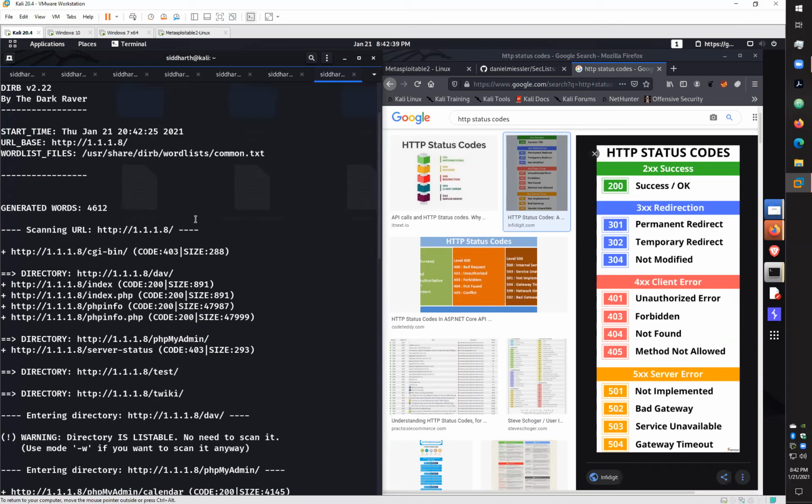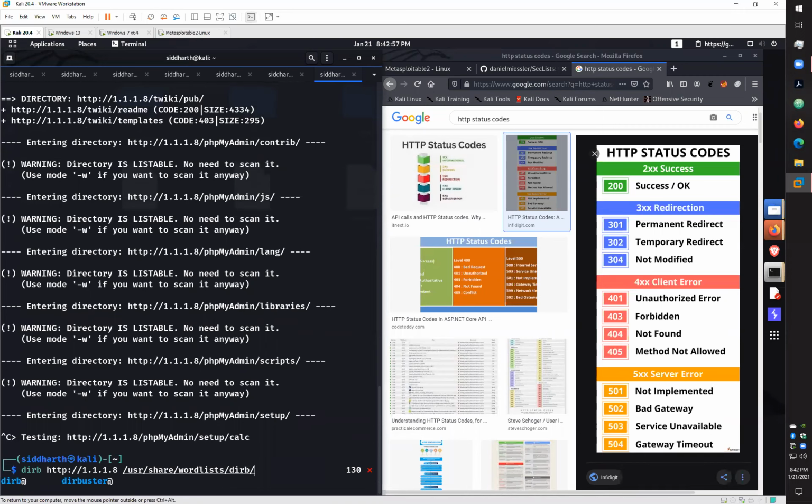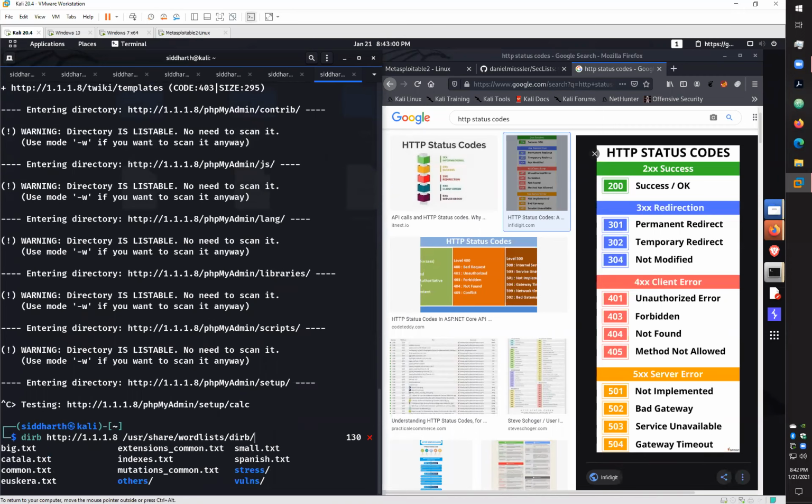Right? If I want to specify my own dictionary, I'll write the command dirb, the URL, a space, and then the dictionary path: /usr/share/wordlists/dirb, and after dirb, let's go for big.txt. Right? You can try any of these dictionaries. Other than this, you can use checklists, and go further.